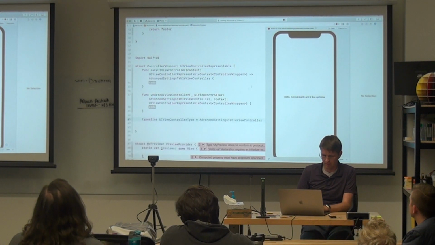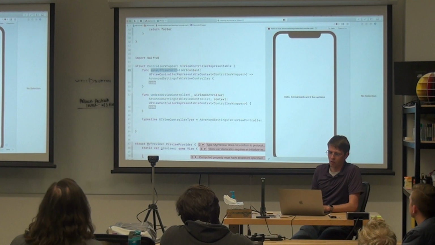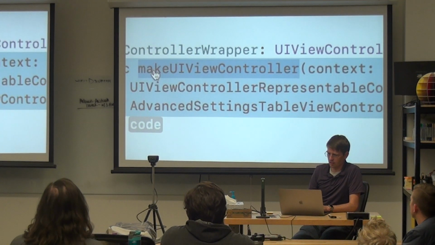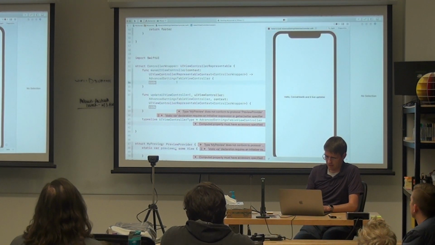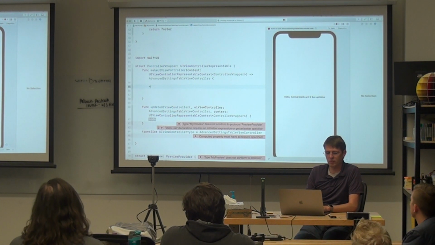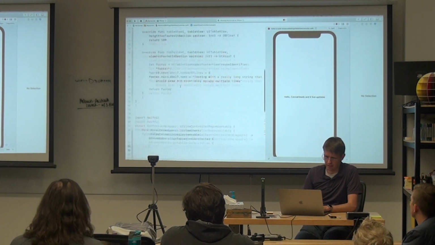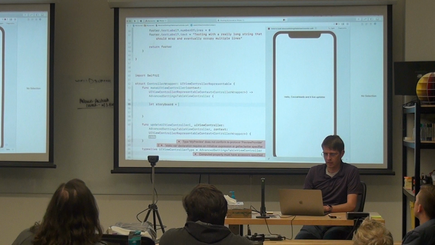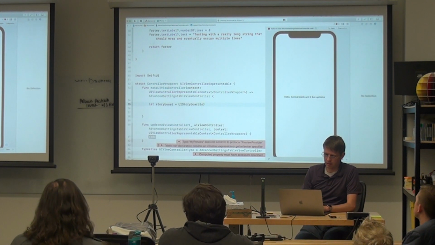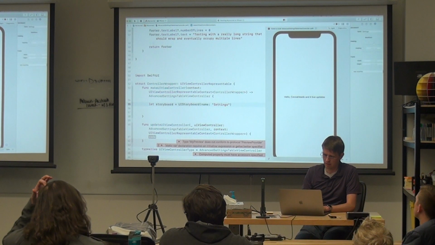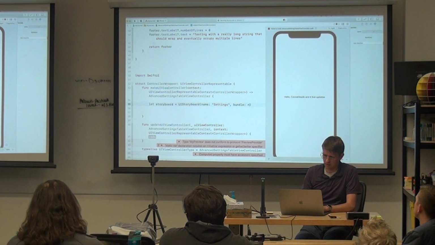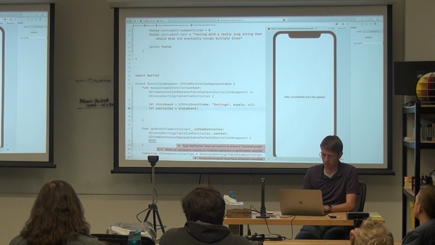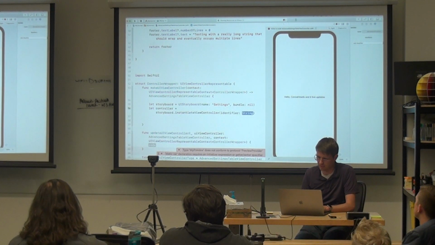Wants more. Okay, so there's two key functions here. One of them is makeUIViewController. And in this thing, our job is to make a view controller. So we're going to do it. I'm just going to get my storyboard. UIStoryboard, it's got a name, which is Settings. Bundle is nil. And then I'm going to say, controller is my storyboard instantiate view controller with an identifier.